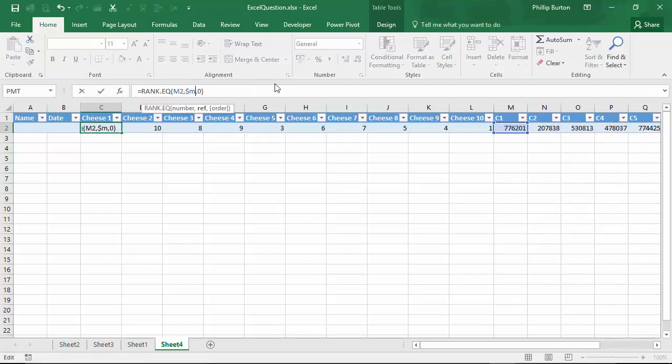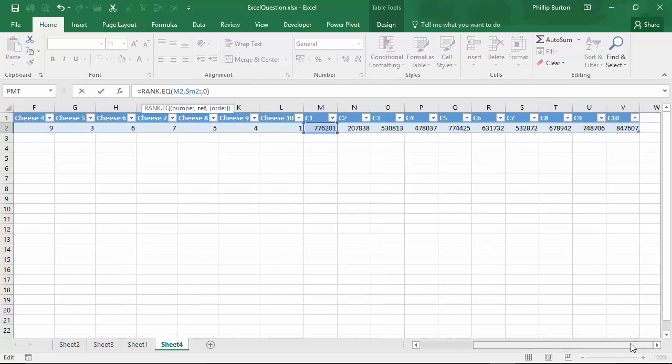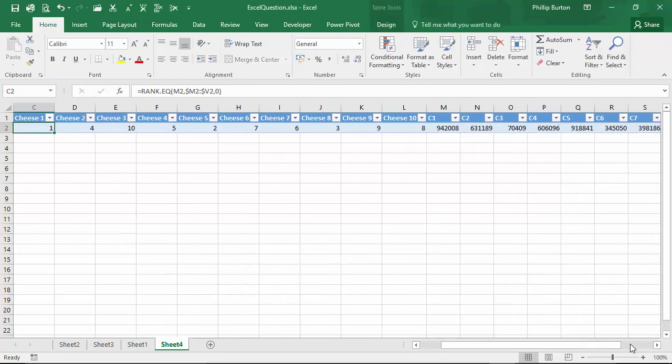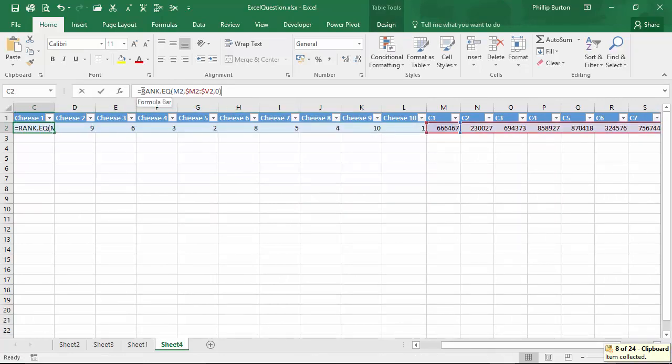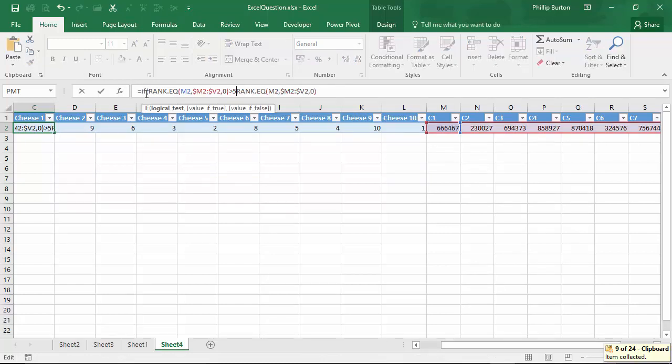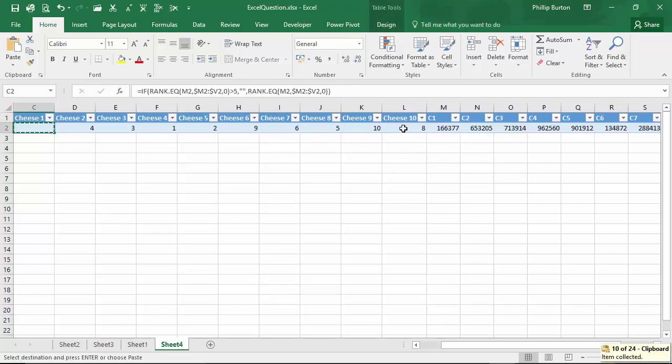into this sort of reference. Exactly the same result. Right, now if it is greater than 5, then I don't want it to show anything. So this is how we get the ranks. So now we've got rank 1, 2, 3, 4, 5.